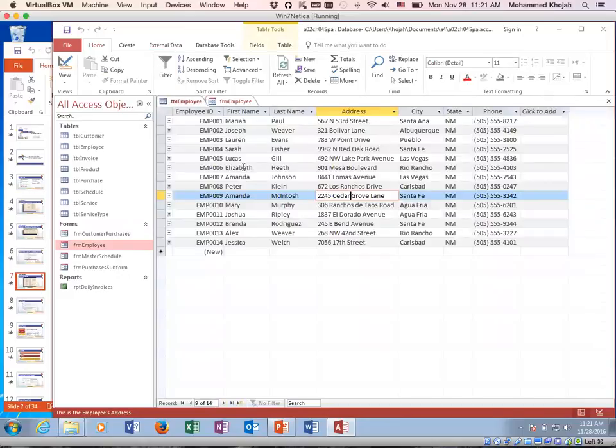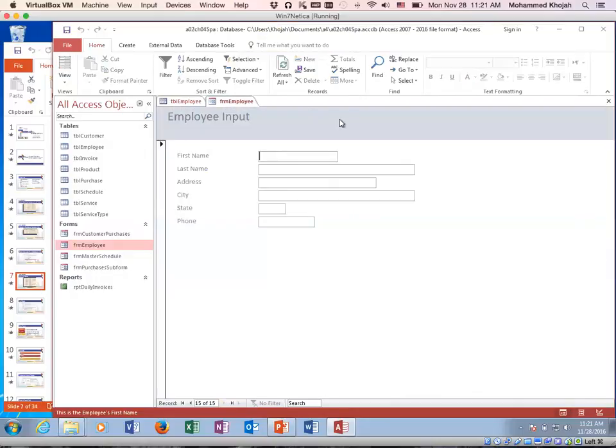So there are advantages and disadvantages. It depends on your level of expertise. For example, if you become more advanced, you don't want to deal with the forms. You just want to go into tables because you're familiar with tables. You know how they work.